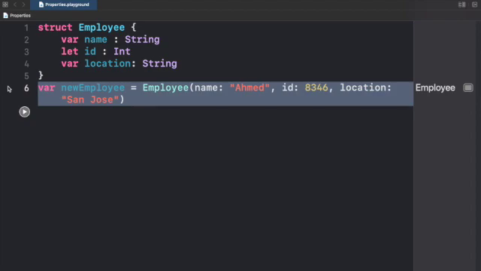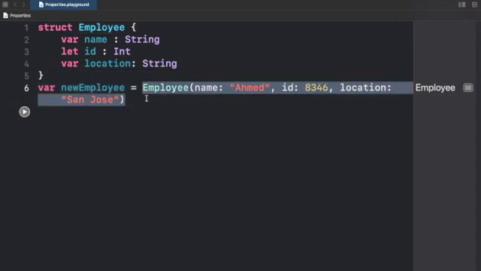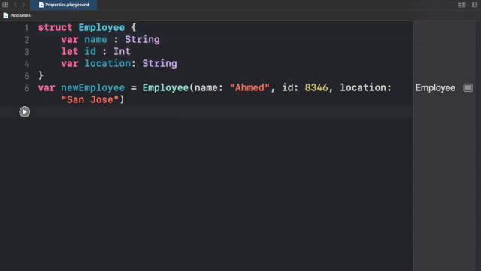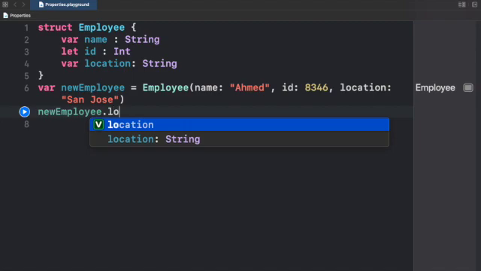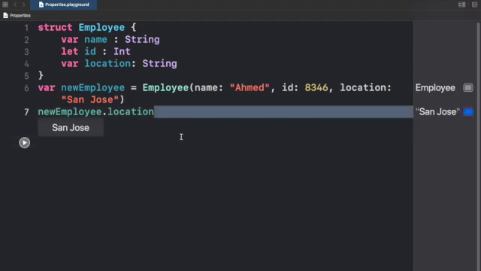So in object-oriented programming, that is what you call an instance of a class or a struct, because you are using the blueprint that you created here, the Employee blueprint. Now, if you want to know the new employee's location, you will say newEmployee and then the location. That will give you San Jose.